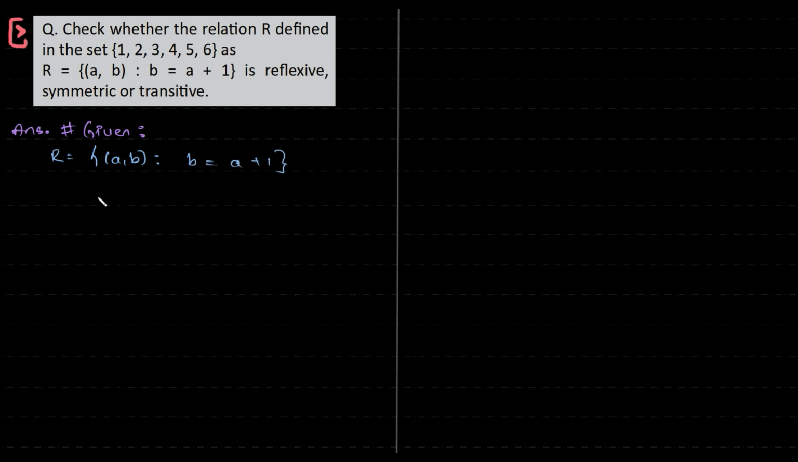And where will A and B come from? A and B come from set A, and set A itself is made up of 1, 2, 3, 4, 5, 6. So these are a sequence of things that we need to know and write. And then we'll start off with the check on reflexive.